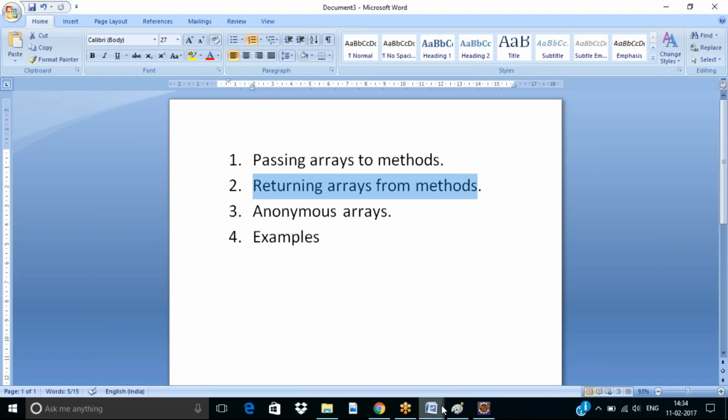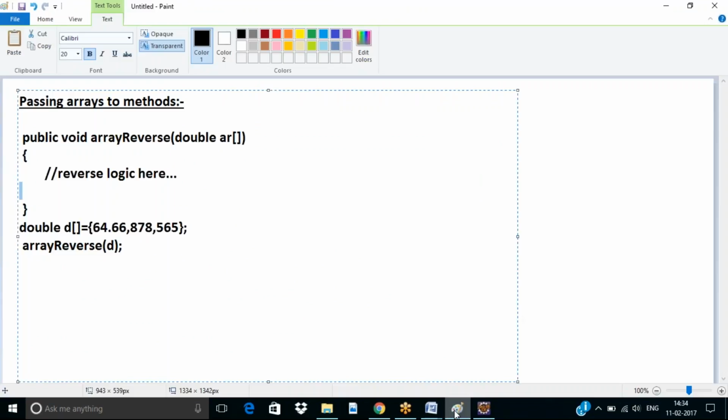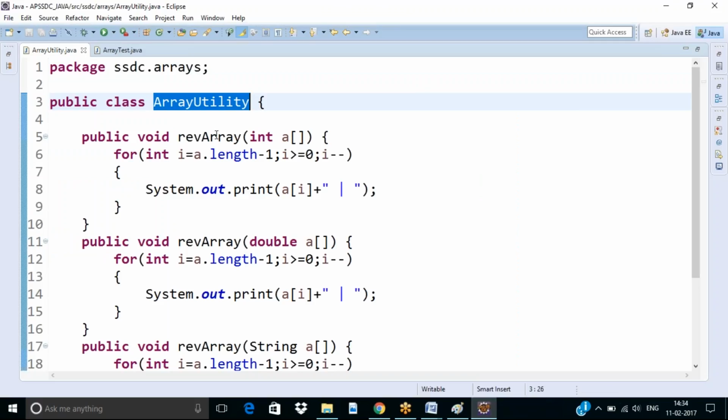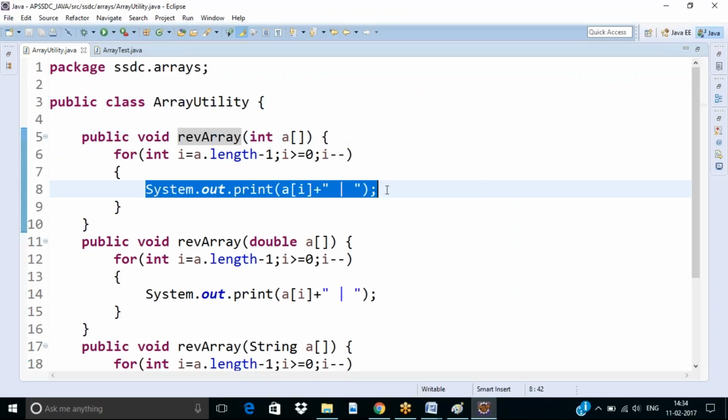How to return an array? I don't want to show the output there itself. See, this method is okay, but it is showing the output there itself. I don't want to show it like that.